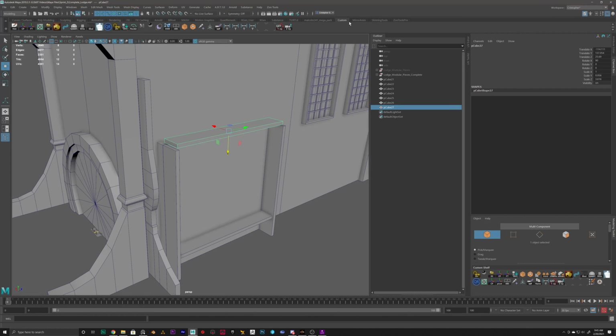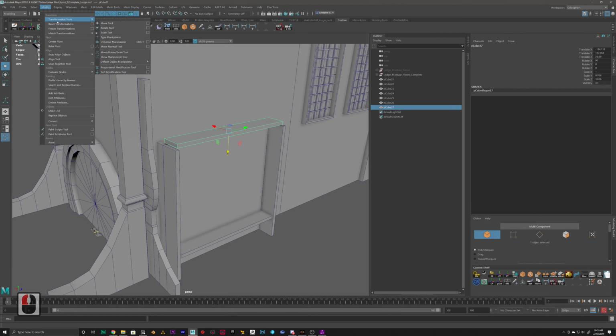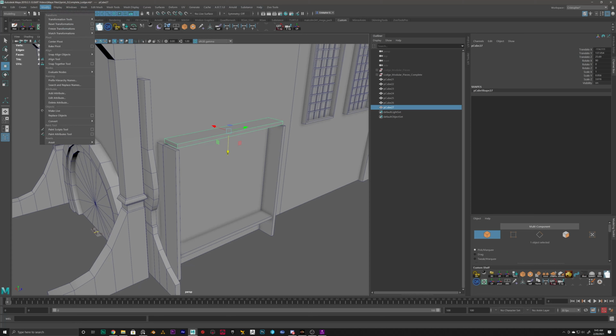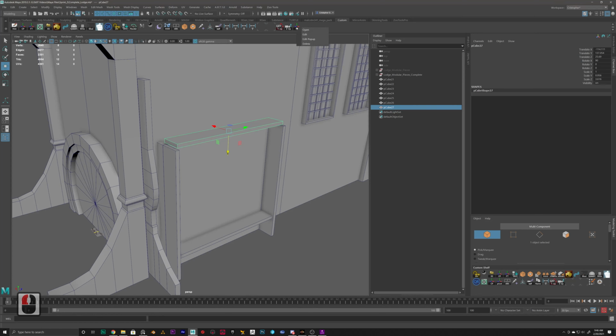And if you want to have these buttons right here, all you have to do is go into the custom shelf and then go into the option, modify, and then Control Shift and click, and you will see that icon is going to get added to your custom shelf. That way you don't have to go into the menus. You can just click up here. And the same thing with freeze transformation. See? And you can just delete it if you don't need it. But I always do that.